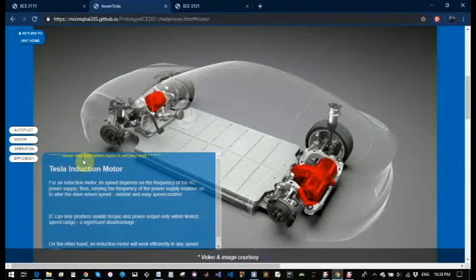the induction motor is described and how altering the frequency of the AC power supply allows the driver to change drive wheel speed, making the system reliable. The user can also hover over these highlighted regions to recognize the induction motor correctly.